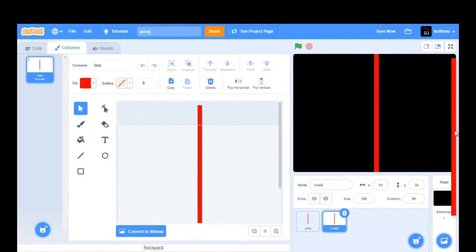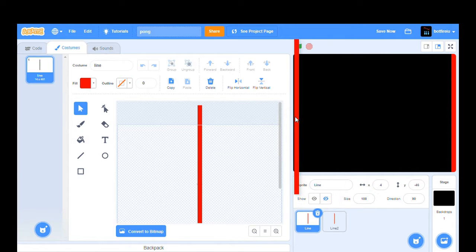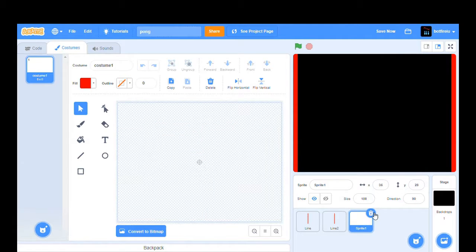Now, let's put it here. And here. I said let's put it here. There. Now we need to paint one, or you can choose something. I'll show you.